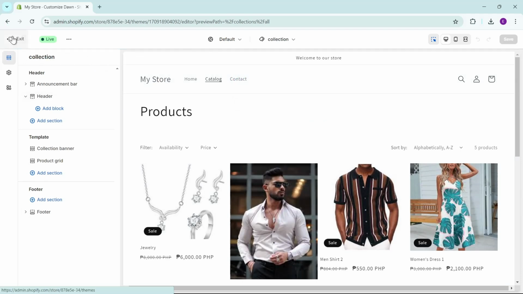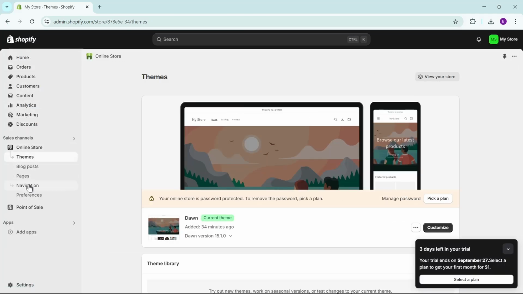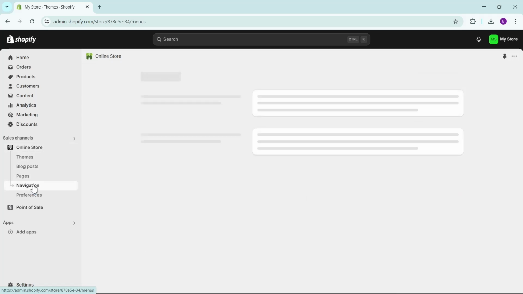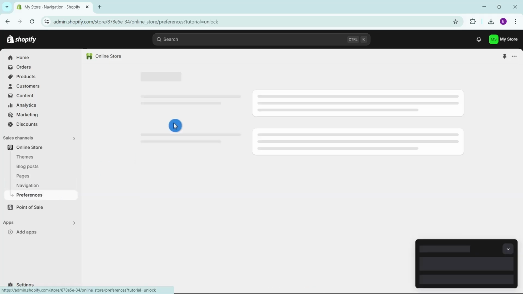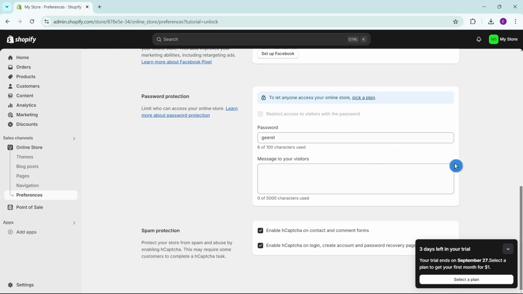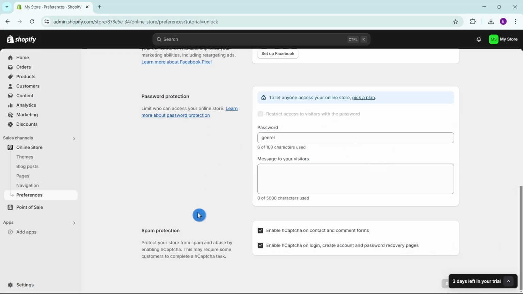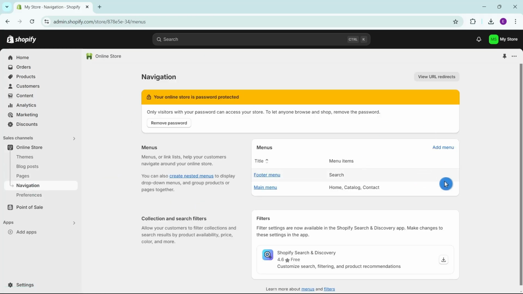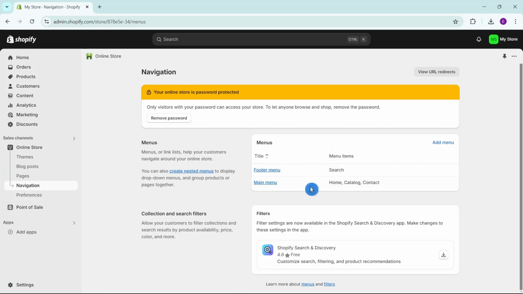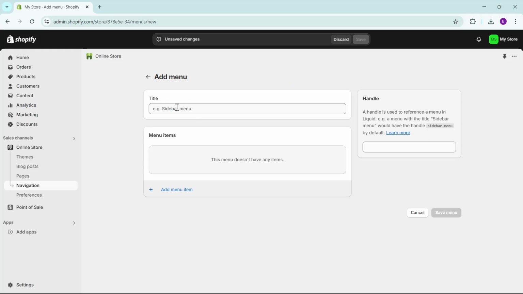Now, to create a custom navigation menu, we go to online store right here in the dashboard and click on navigation. From here, as you can see, my store is password protected. You can remove the password or just leave the settings default. If you're going to navigation here, you can add a new menu. You can click on add menu and start creating a brand new menu on your online store.